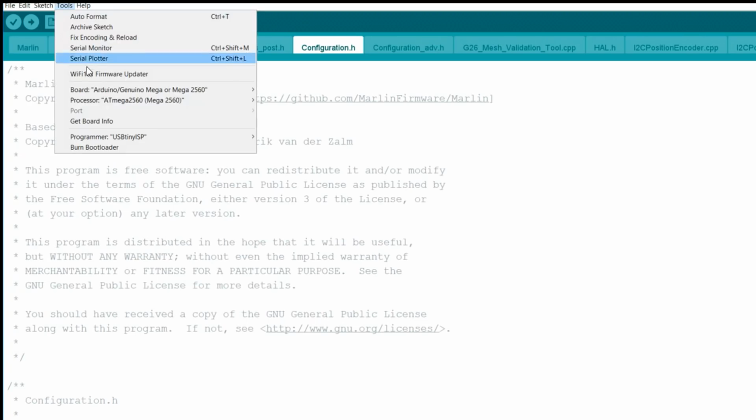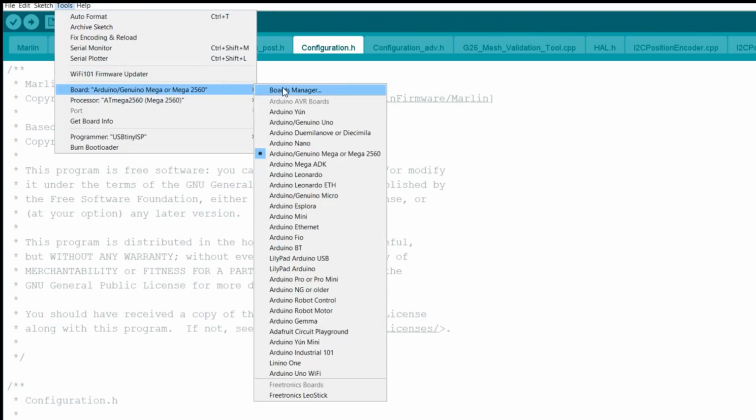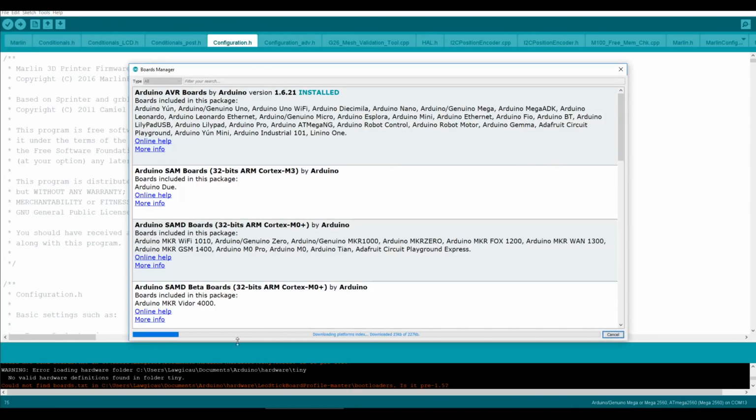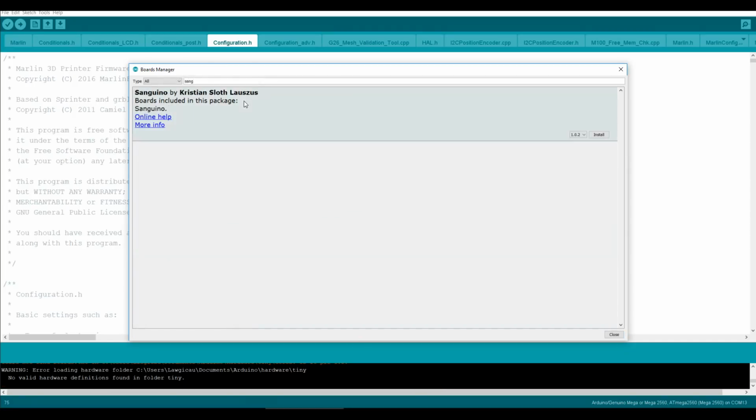Now we're going to come to Tools, Board Manager, everything will update down here, and then I should be able to type in the new one up the top to install it. There it is, we're going to click on it and come to Install.